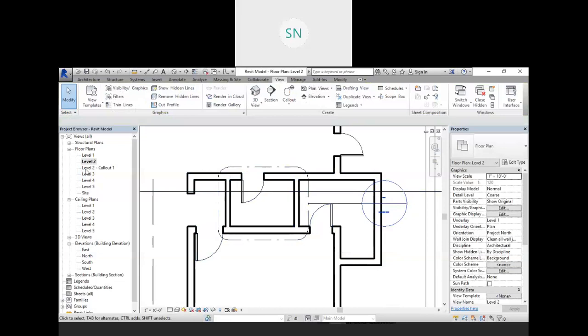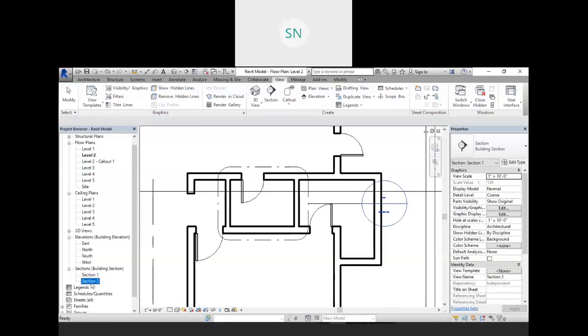See, level 2 call out. That section view will be over here in sections, building sections. We have a separate folder and section 1 and section 2. So whatever views you are creating over here will be listed in your project browser.